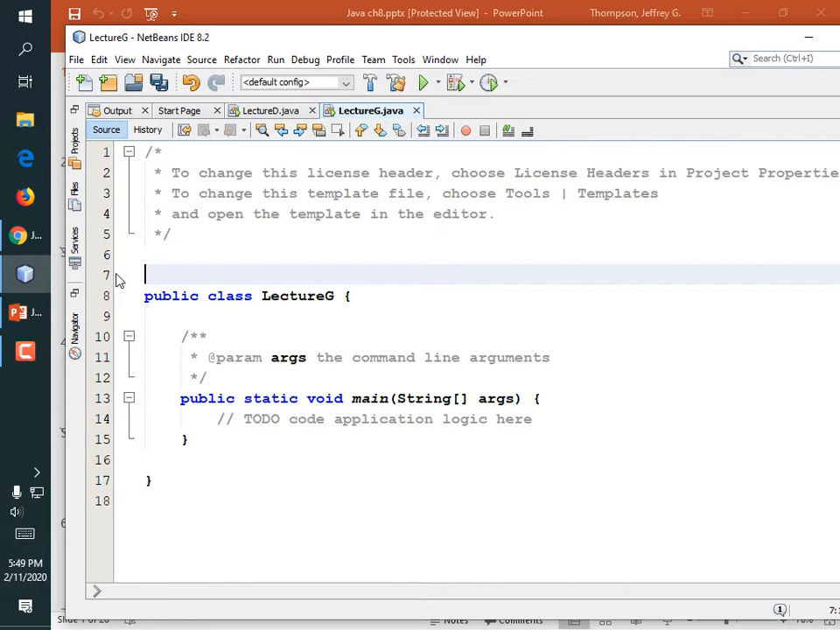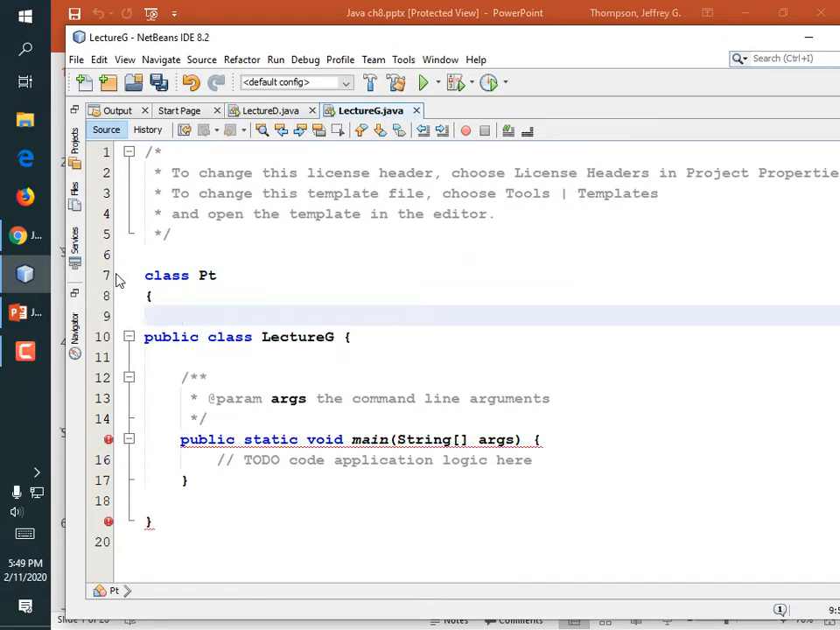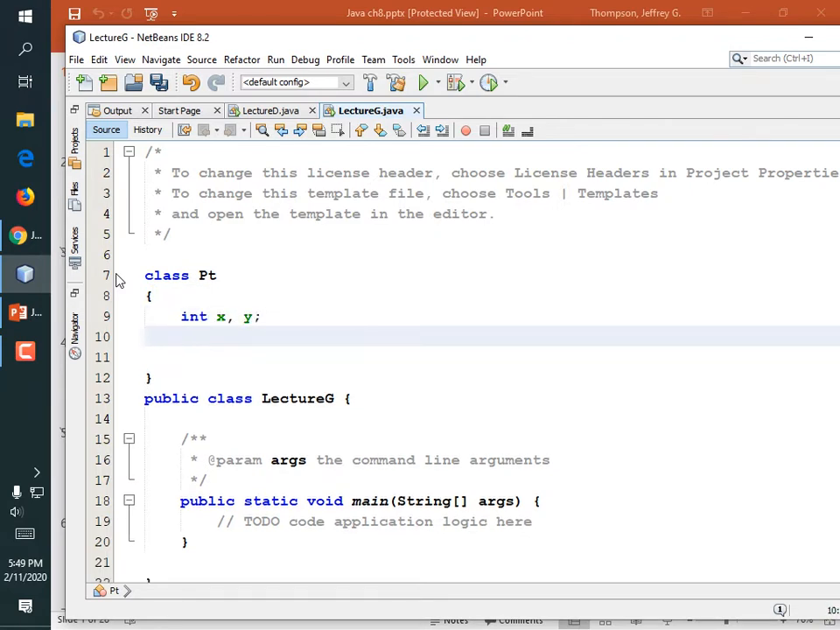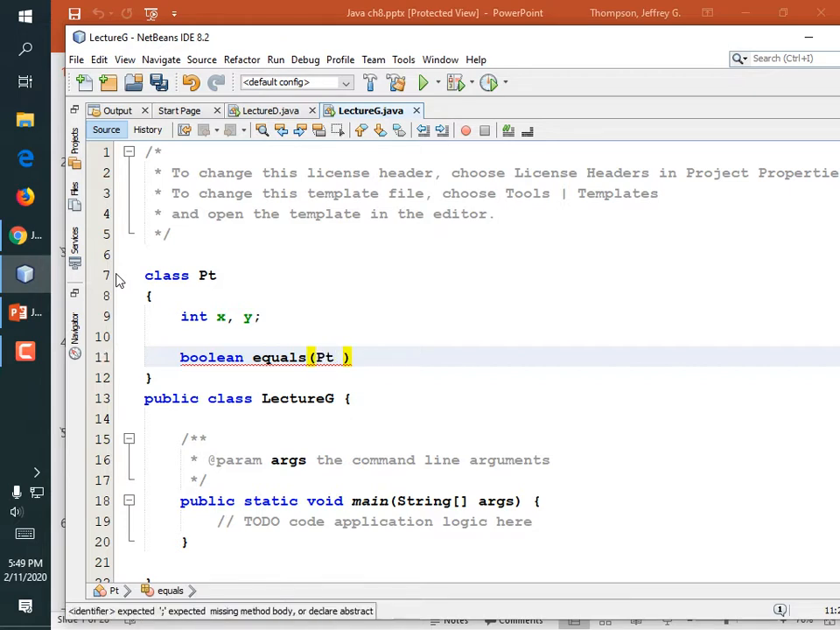Okay, so again, we're going to do the point class or something like that. Class PT, for point. It's going to have two components, an X and a Y. And we're going to add a dot equals method. Dot equals needs to return true or false. So boolean equals, and what does it need to accept? Last time we did it, we made it accept an object of type point. This time we're just going to accept a generic reference.